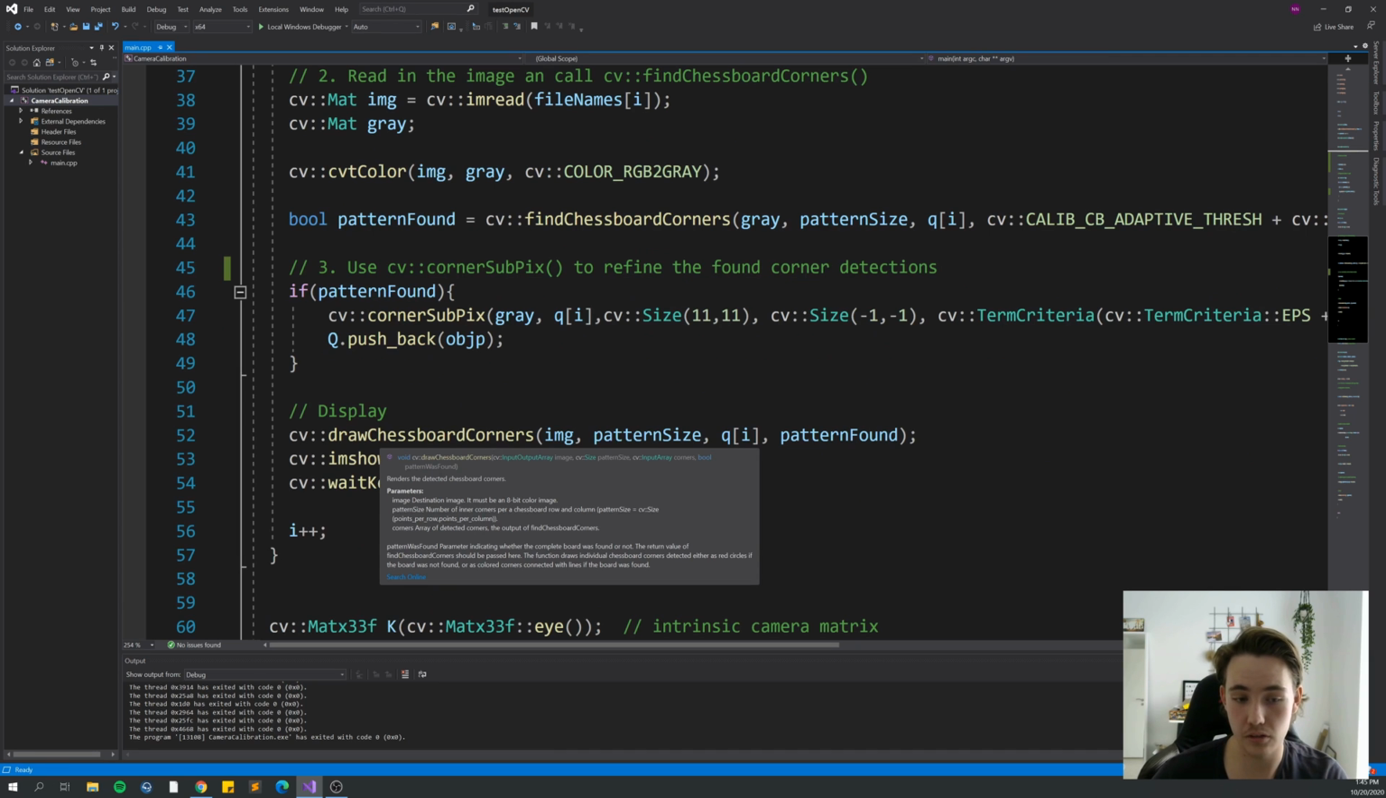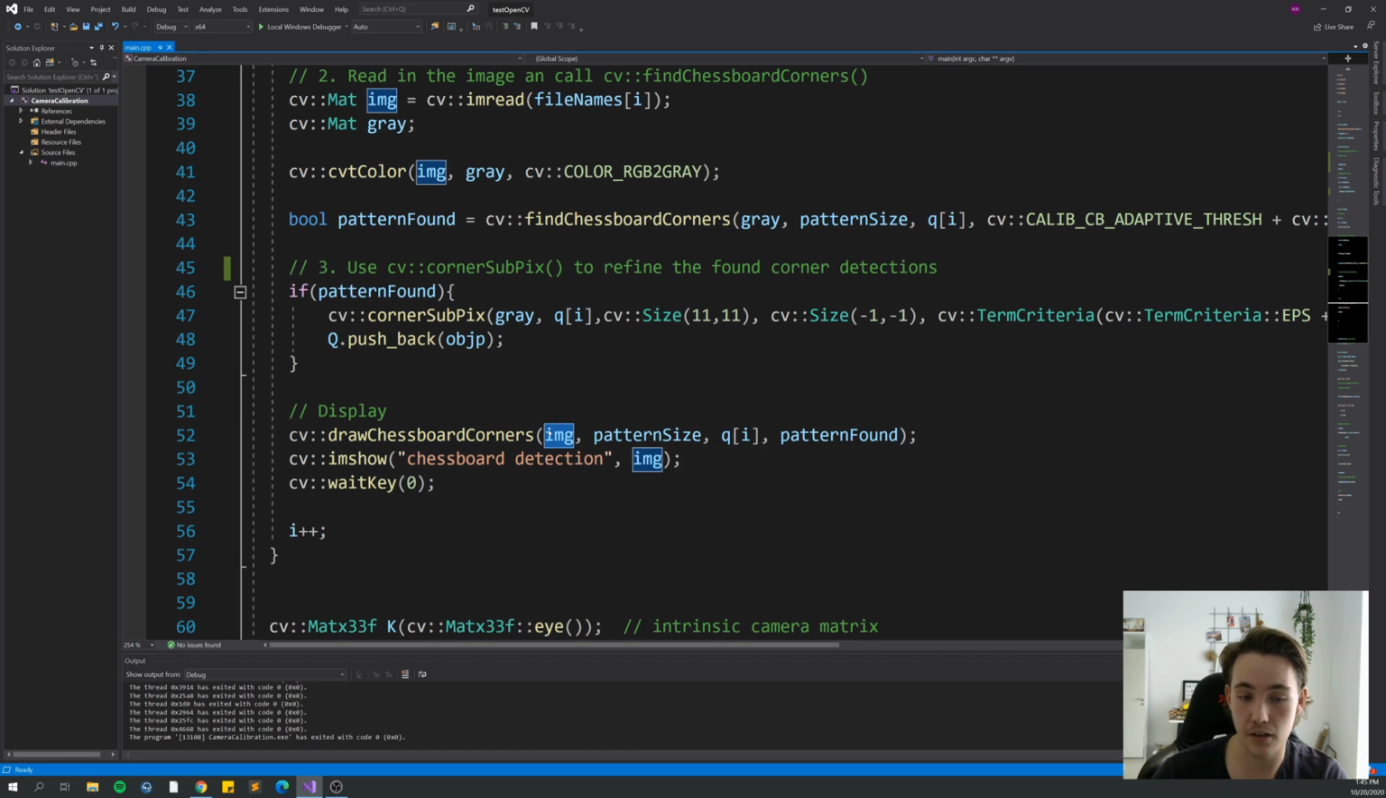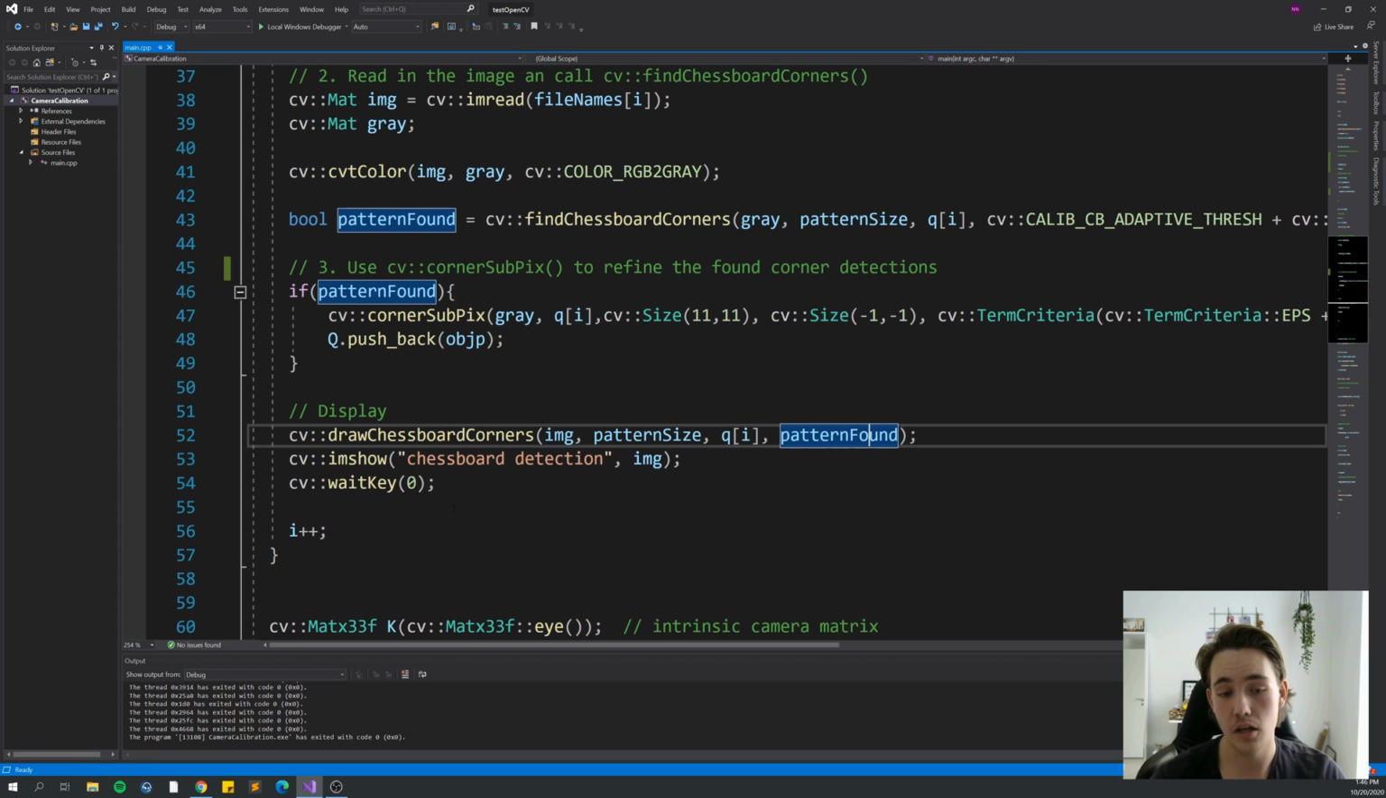we can draw the actual chessboard corners on our image. We do this by taking our image that we want to draw the pattern on, and then we also give it the pattern size, which was the dimensions minus 1, and the image points that we found with this corner subpix up here, and then whether the pattern was found, which is just a boolean that is either true or false. Then we can display our image here with our chessboard and the actual detection of the chessboard in our image.